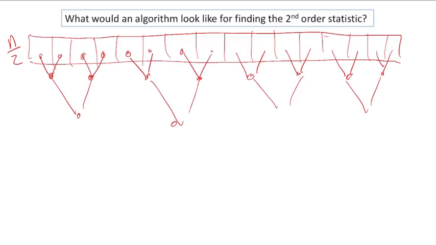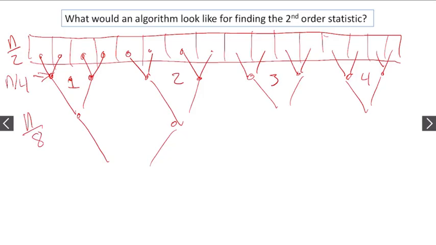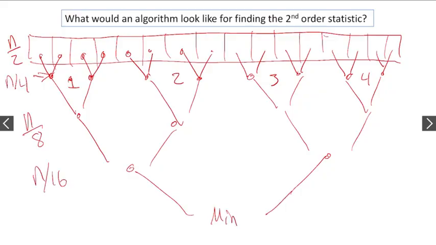How many comparisons did I make at this second level here? Well, I've made 4 comparisons: 1 here, 2, 3, and 4, and that gave me 4 new numbers. So that was n over 4 comparisons at that level. And then here I'll do n over 8 comparisons. And then finally I'm left with just 2 numbers. I'll compare those two, and that will give me the min. And so I've done n over 16 comparisons there. So just one more comparison.